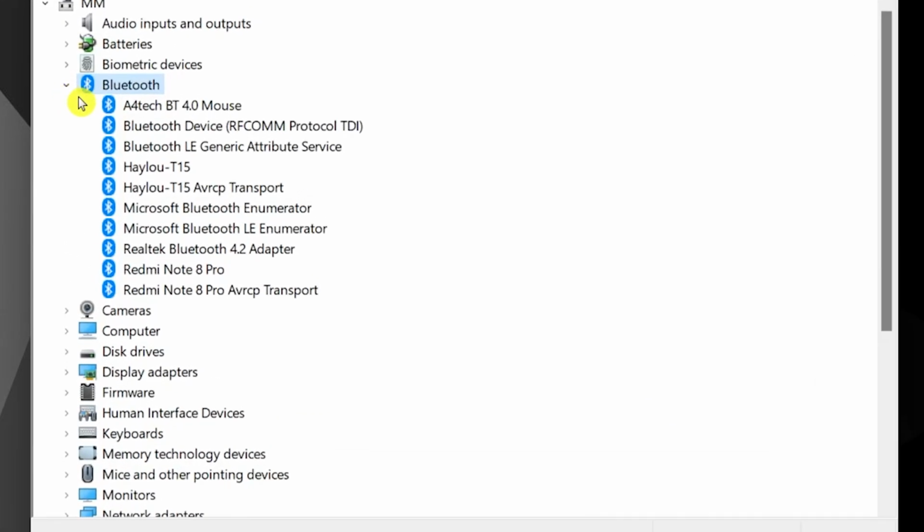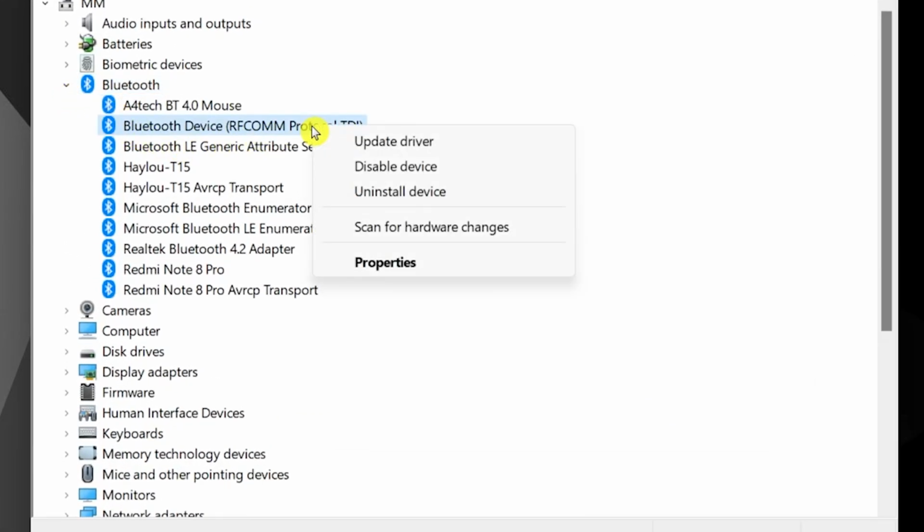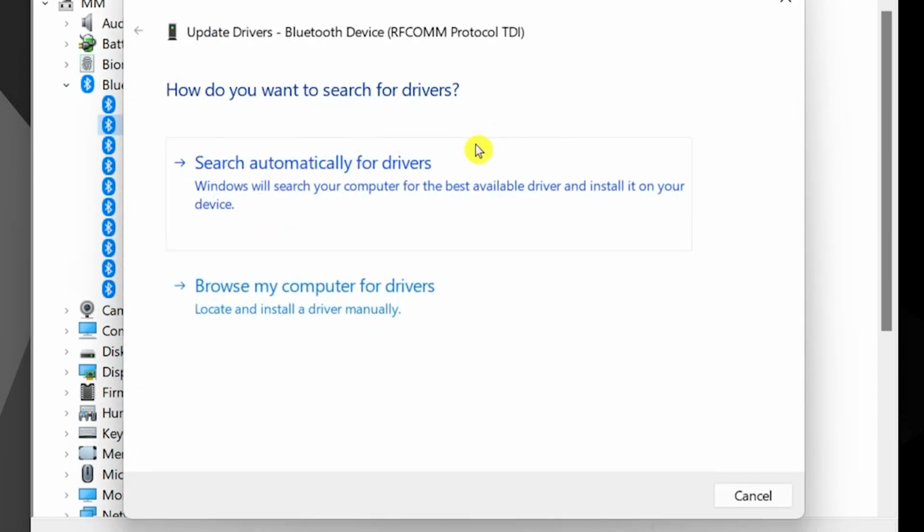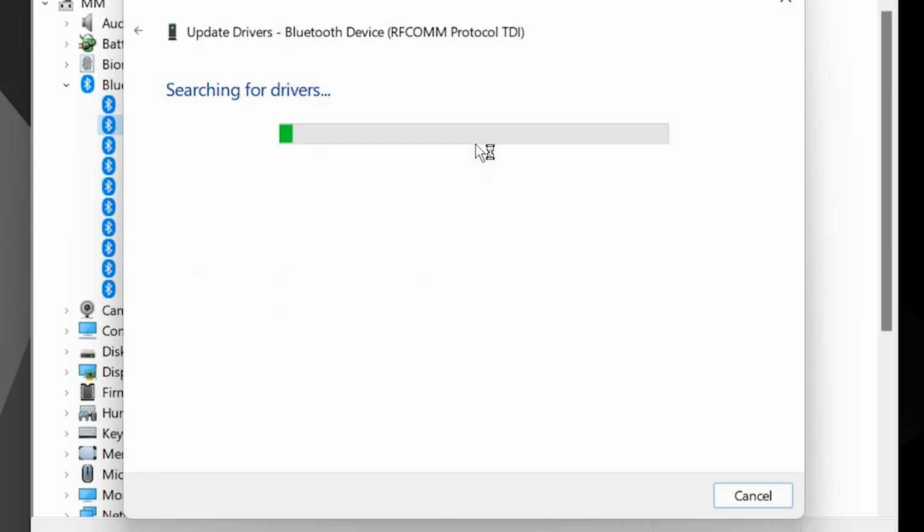Navigate to Bluetooth option in the list. Right-click on the Bluetooth device and select Update Driver. You can choose to search automatically for updated driver software or browse your computer for drivers manually.